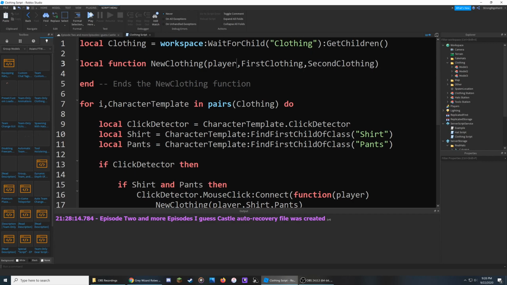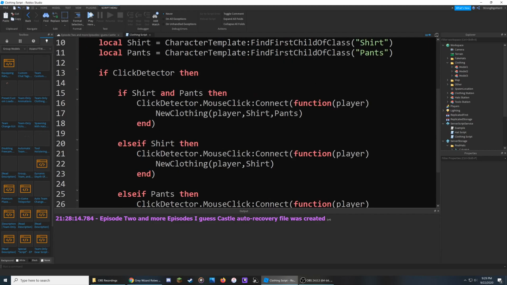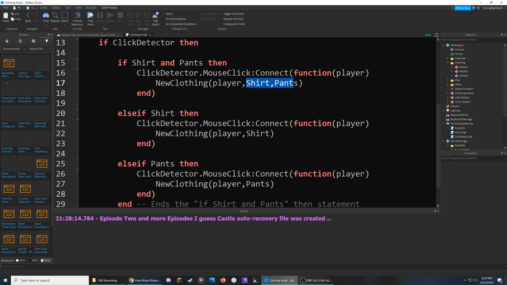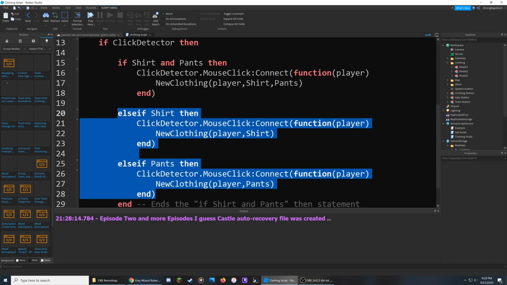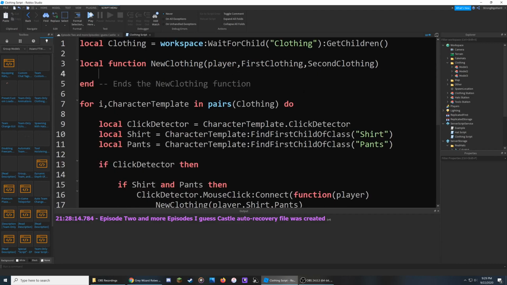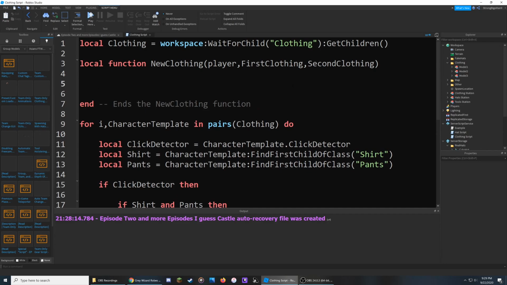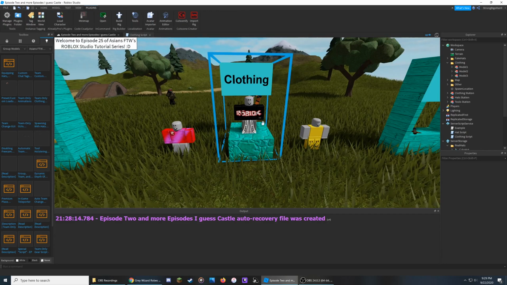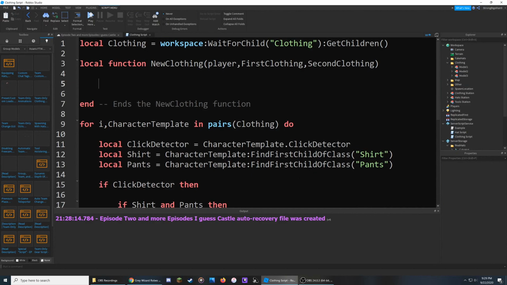You could change these to be whatever you would like here, but the reason I am calling it first clothing and second clothing is because there are some times where we are sending in 2 values, and there are other times where we are sending in 1. And the first clothing can vary between shirt and pants based off of these 2 conditions. So I'm going to go back over here and we can continue. Because the clothing would need to be applied to the player's character, we need to make sure that that is referenced inside of this function.